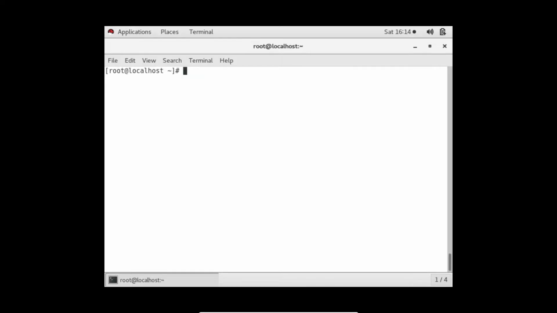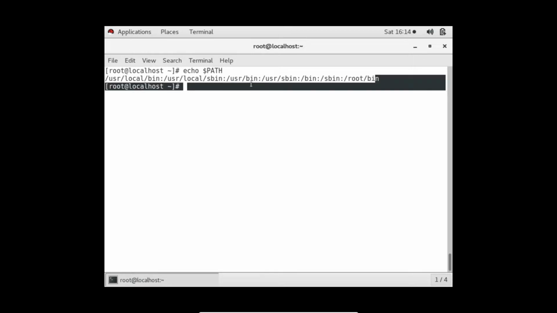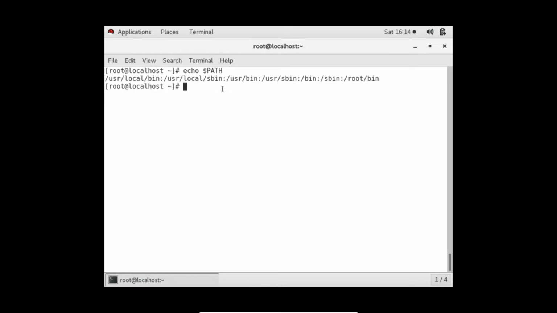Now, as you already know, if you want to print a predefined variable in Linux, we need to use dollar and the variable name. See, these are the paths that the operating system will search when we run some command. These are multiple paths separated by a colon. When we run a command, the executable file of that command will be searched by the operating system in these folders, given by the variable $PATH.